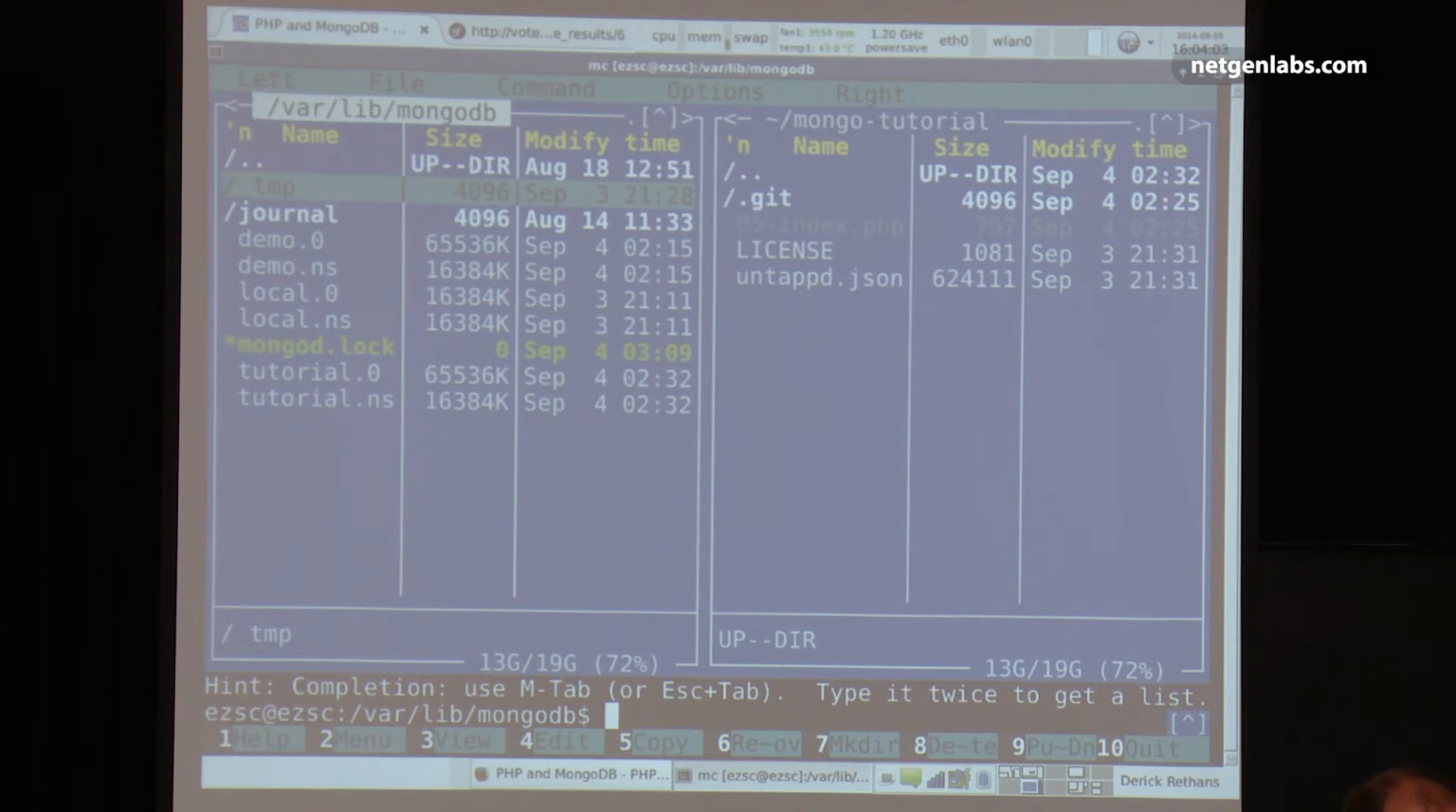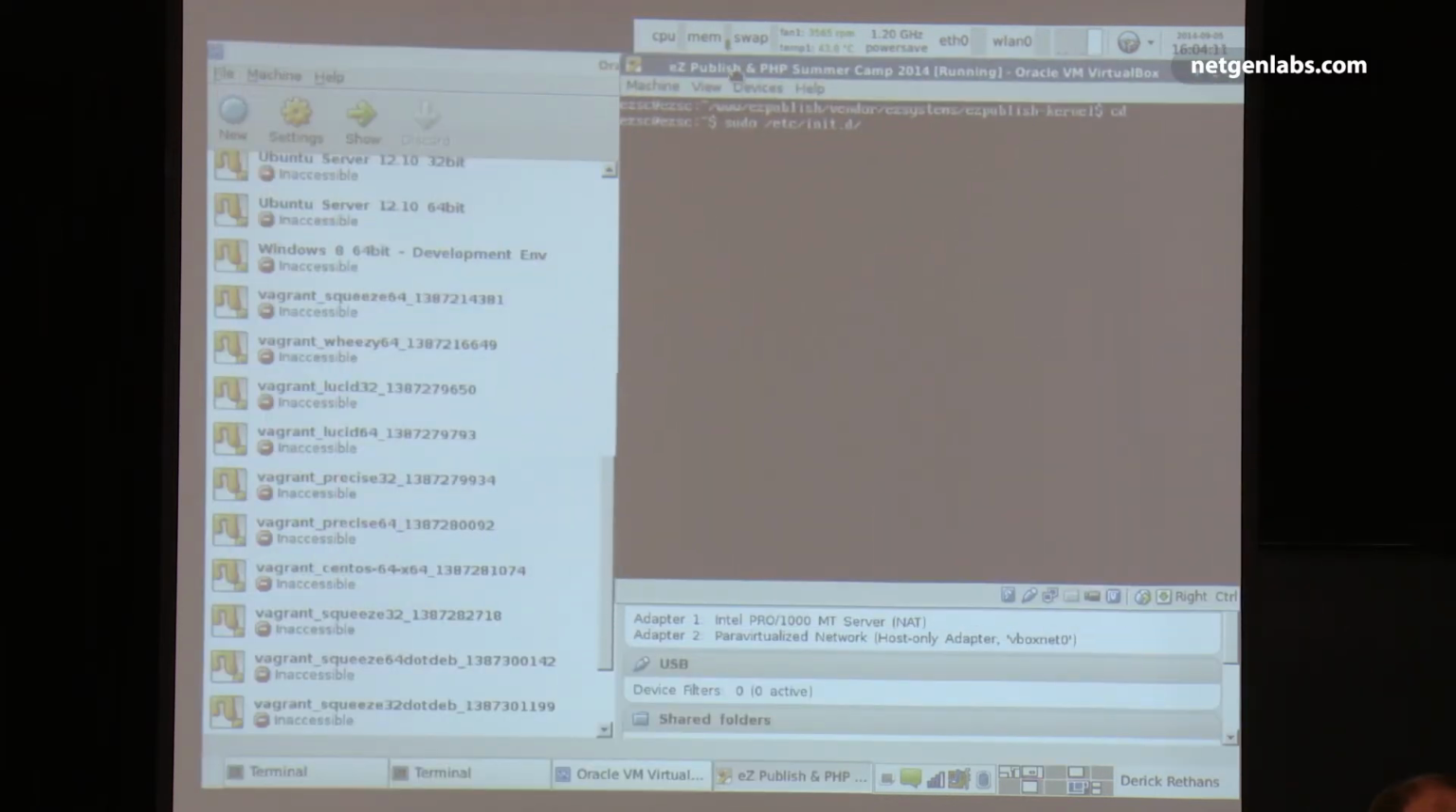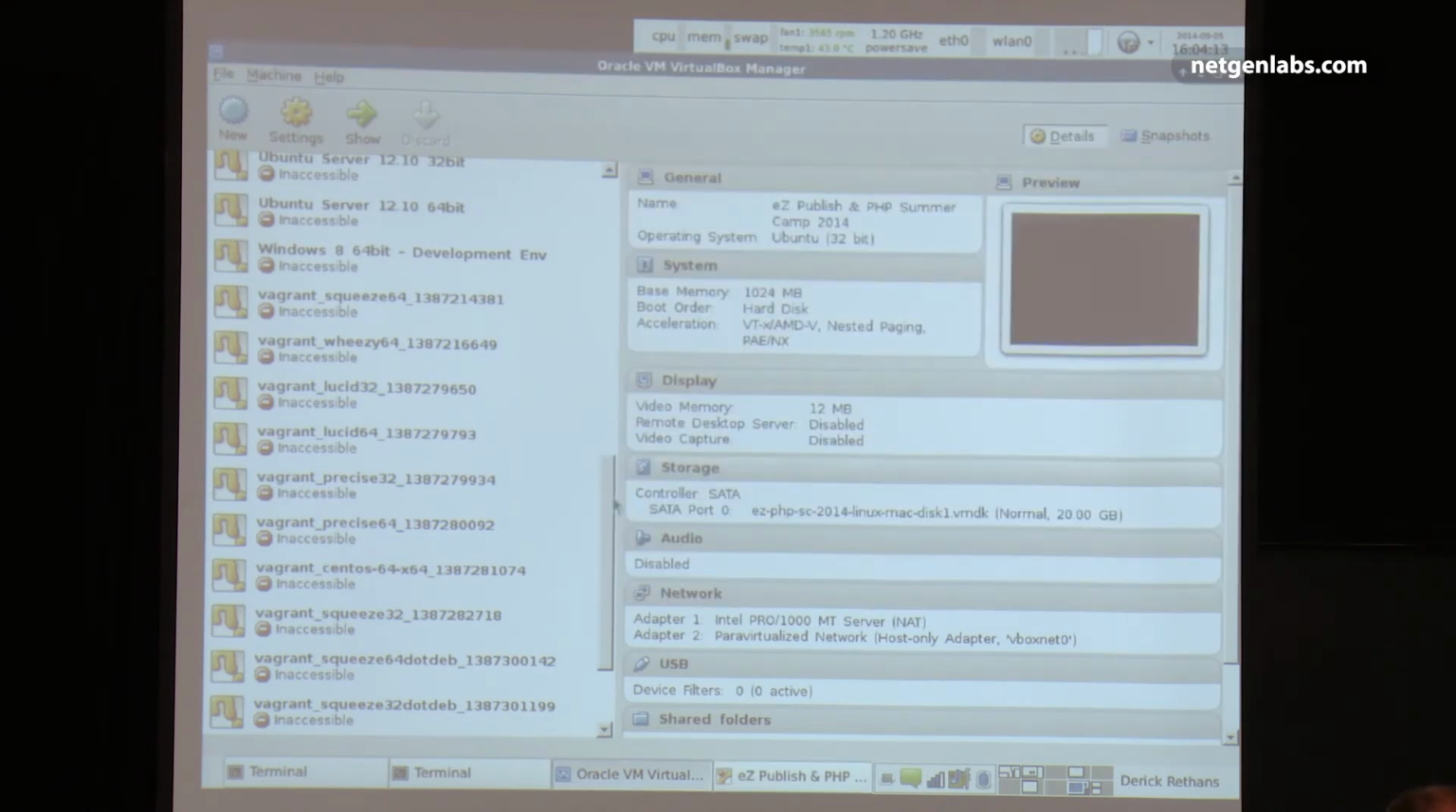So once you're done with deleting the files, the next thing to do is reconfigure the virtual machine. I'll wait until you're done. Just shout at me.